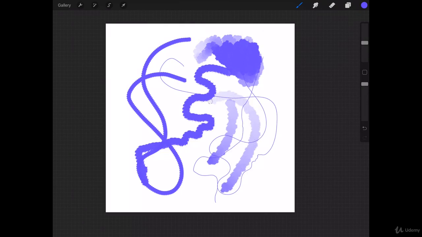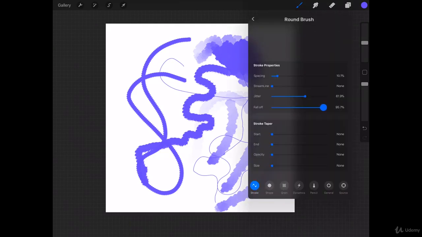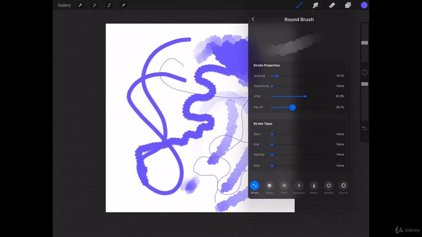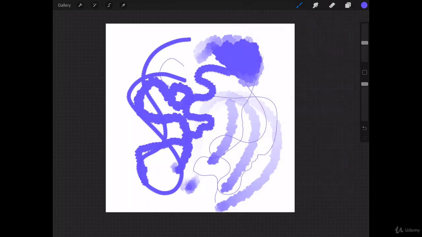Fall off is going to be when you're drawing and you let go, it has a little bit of a fall off, okay, the more you draw. So you can see like as I continue to go, it gets softer and softer and softer. Fall off is adjusting that. If you do it really high, it will barely draw anything, and if you do it really low, it won't have a fall off at all. You can keep drawing indefinitely.